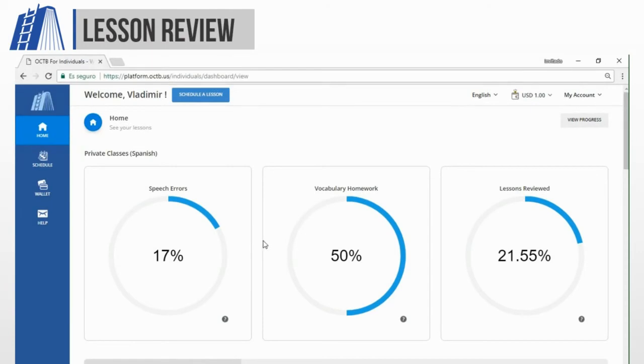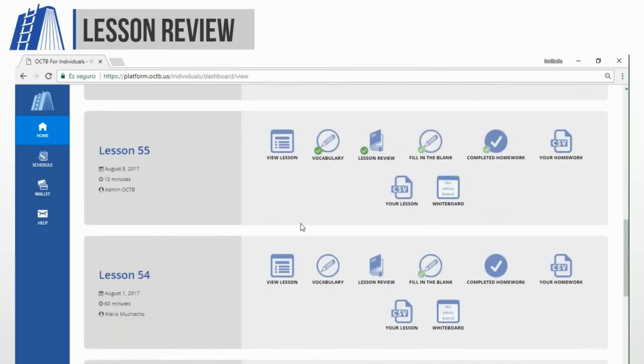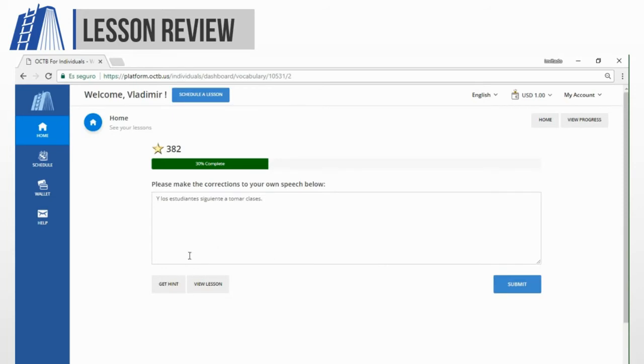In the lesson review section, you will have to make corrections to your own sentences just like they were made during your lesson by your teacher. If you don't remember what changes were made in any specific sentence, you can click on Get Hint and then proceed to make the necessary modifications to your speech.